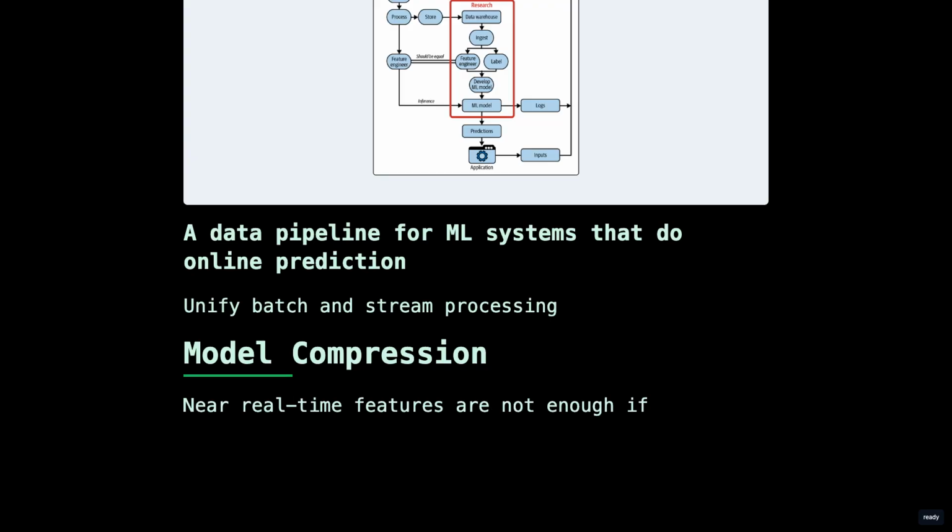A streaming pipeline can deliver fresh features quickly, but the model still has to answer fast enough to be useful. Online prediction depends on both pieces working together: fast feature extraction and fast inference.